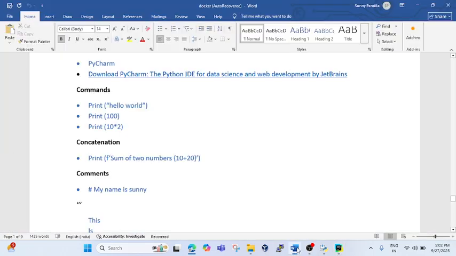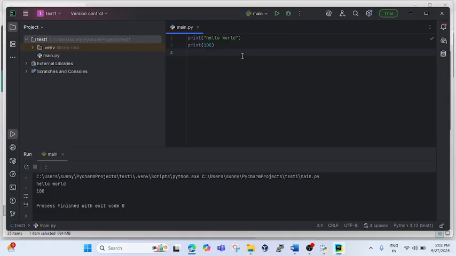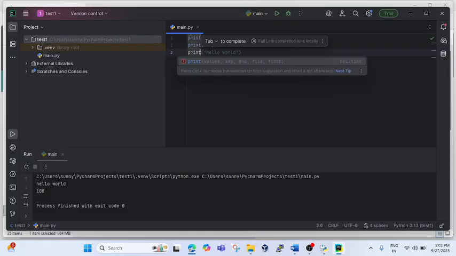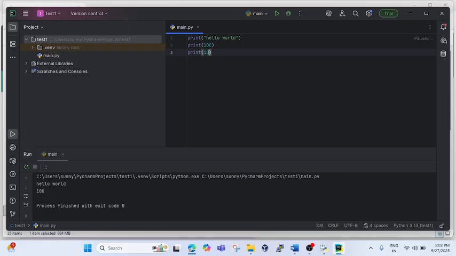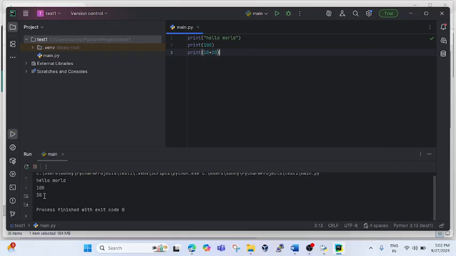Now let's do some arithmetic operation and see what we get. Print 10 plus 20. So run it, you will get 10 plus 20, which is 30. So we are able to print the string value, numeric value, and we are able to do some arithmetic operation. Same way you can do the multiplication, addition, and division.